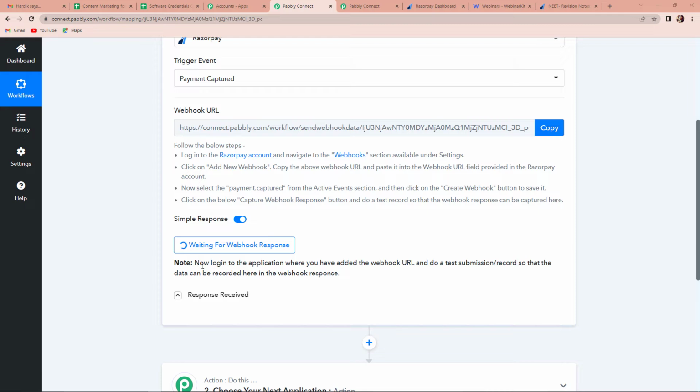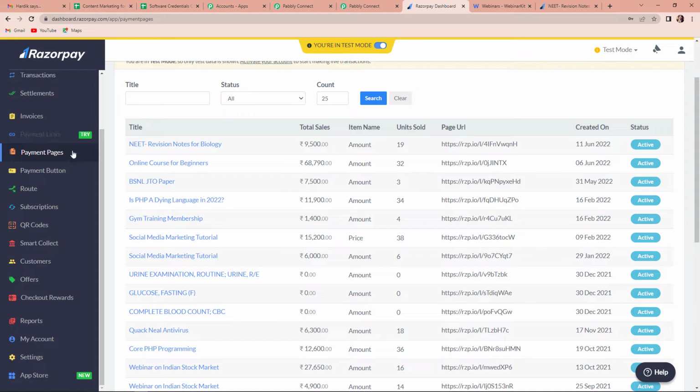Now it is asking us to log into the application where we have added the webhook URL and do a test submission so that the data can be recorded here in the webhook response. Which means now we have to make a test payment on Razorpay. So let's go to our Razorpay account and here on the left hand side you can see payment pages. So let's click on this and here you can see all the products that we have.